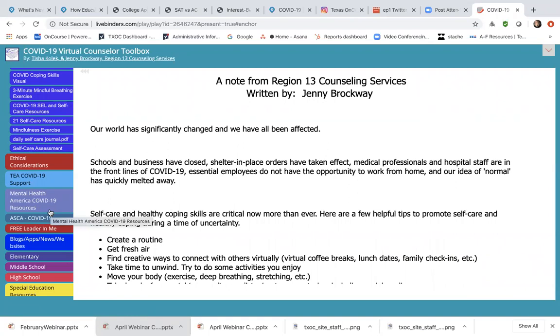I will say this is just one resource that I happened to learn about from working with Region 13, but if there are other Region Service Centers that have created anything similar, we are happy to share those and collaborate, anything that's relevant for folks right now during COVID-19.